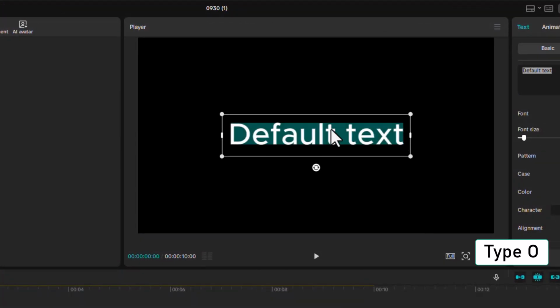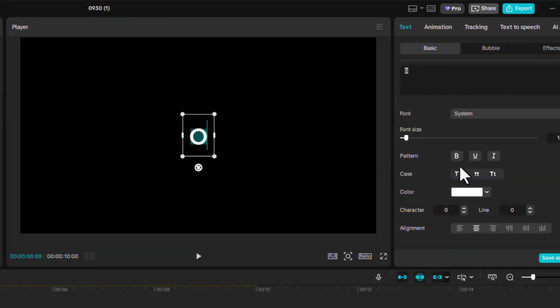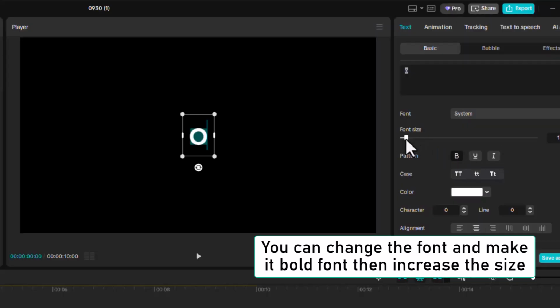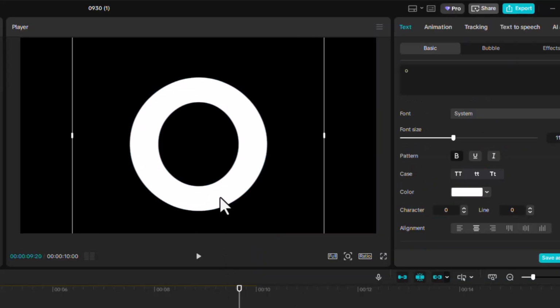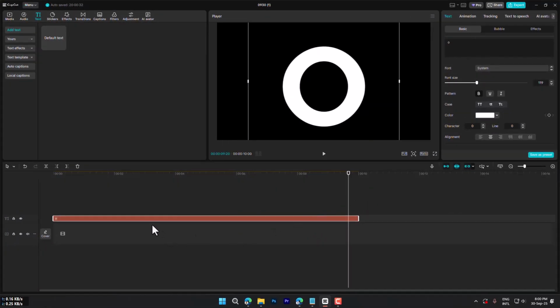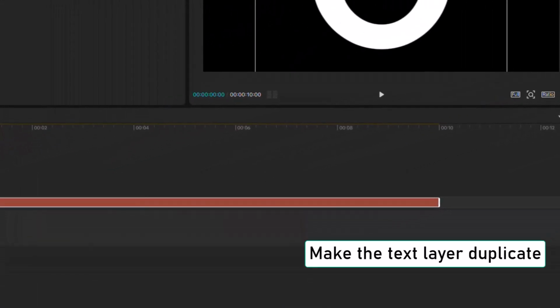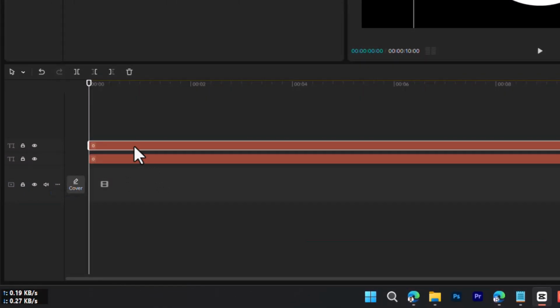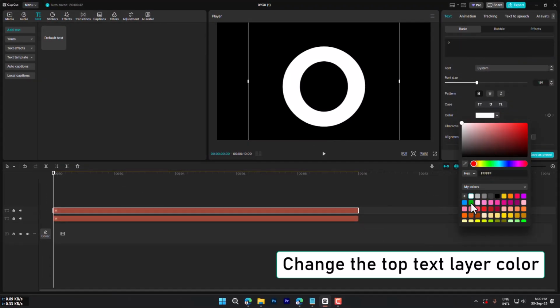Type the letter O. You can change the font, make it bold, and increase the size so it looks nice and clear. Now duplicate the text layer. On the top layer, change the text color.